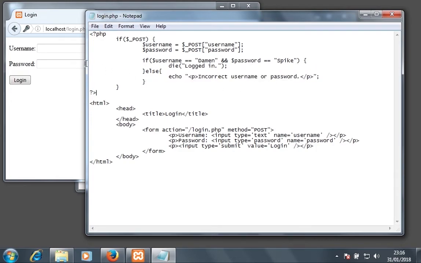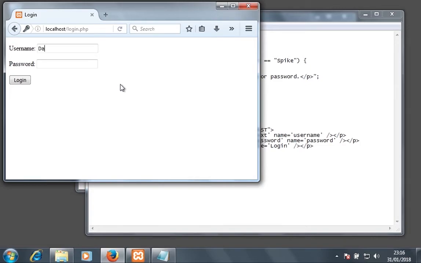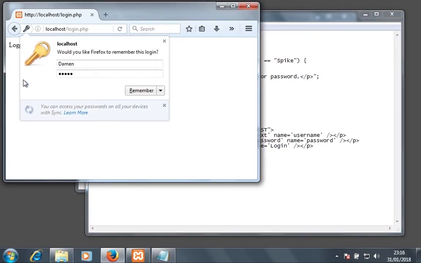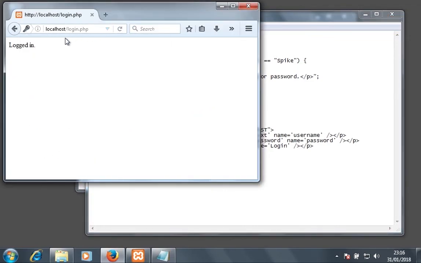So let's test it. Damon, Spike. And when I press login, it should say logged in. And there you go, it says logged in. Means it worked. Let's try putting in the wrong details.